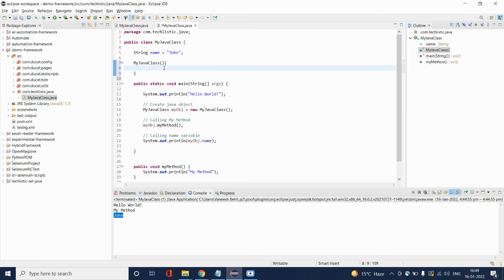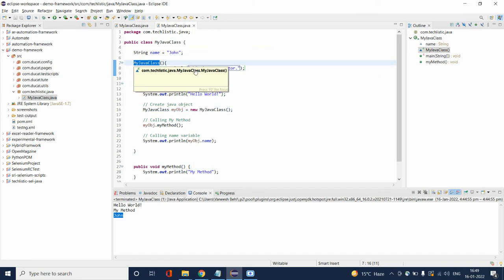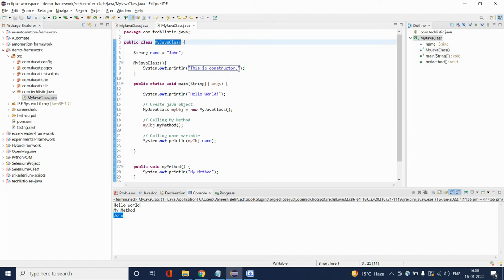It does not have any body. I can also give it a body. I can give any print statement inside it. This is constructor. So whenever I create this object, this constructor will be called. It means whenever the object of this class is created, this statement will be printed: "This is constructor", because it will call this constructor every time.